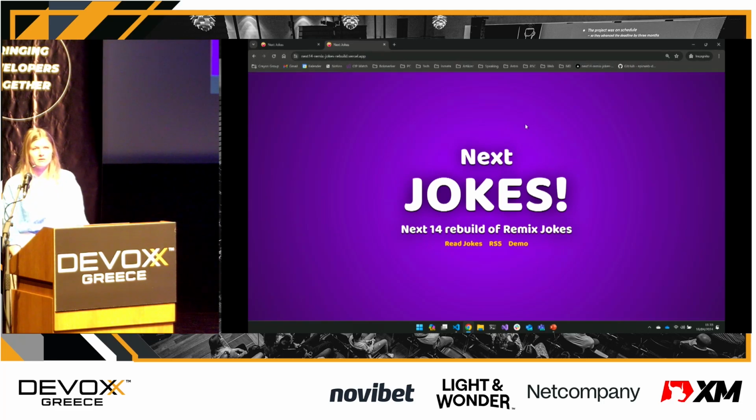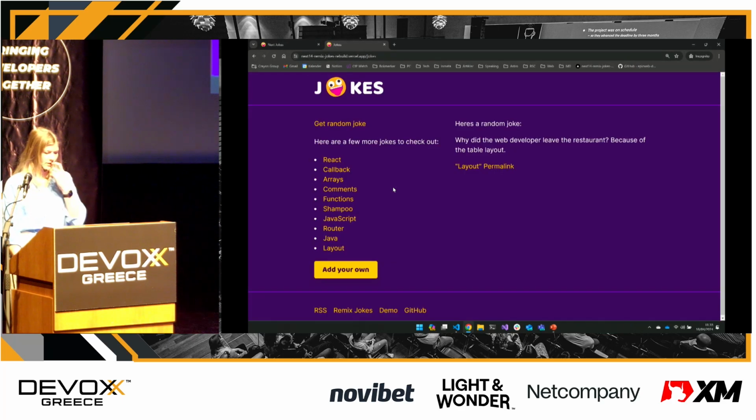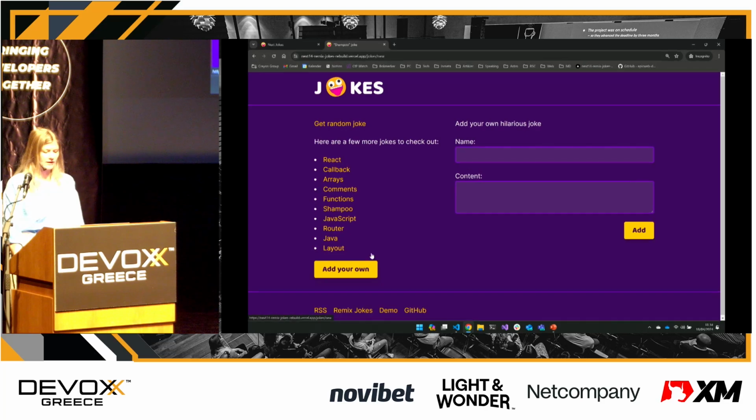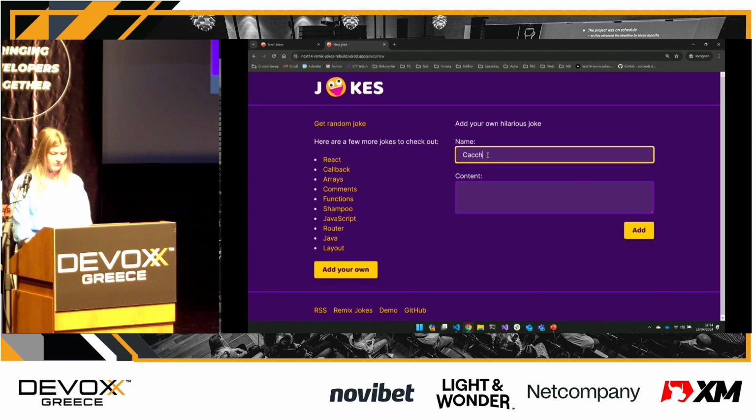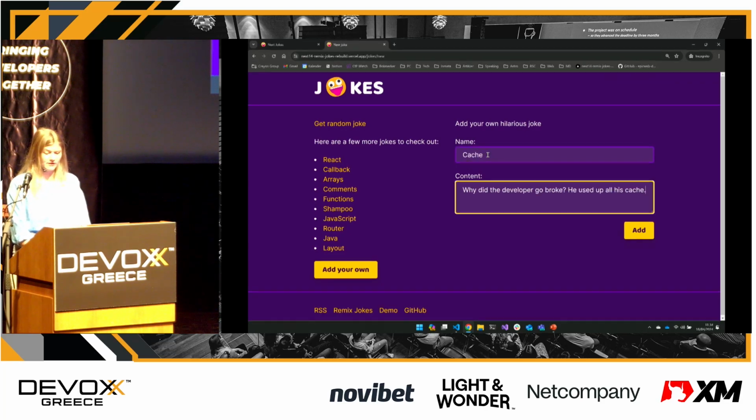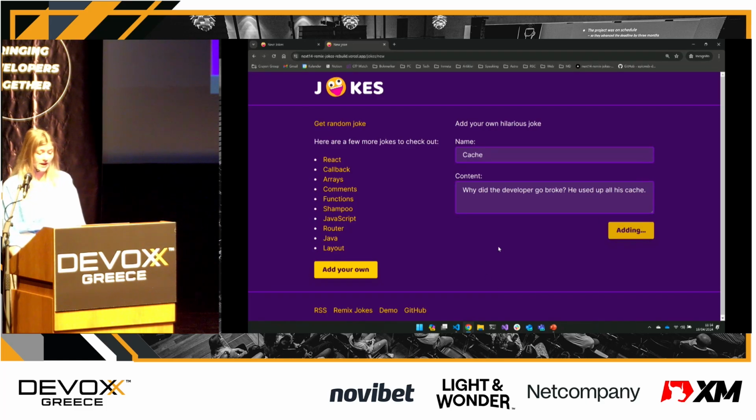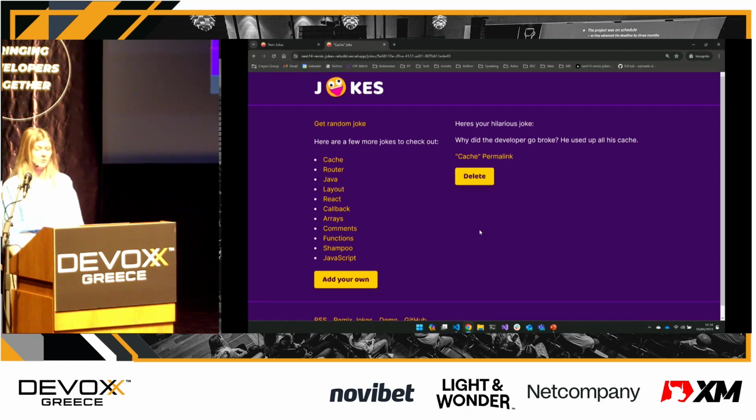So, this is a rebuild of an old Remix tutorial. It's using the app router, Prisma as an ORM with an Azure SQL database, and Tailwind for CSS. And it's deployed on Vercel, so I have a bunch of caching and stuff here. So it's pretty simple. It has the jokes list component, which is a server component, which you can use to view different jokes. And then you can add your own. For example, cache. Why did the developer go broke? He used up all his cache. So we can add that. And then we can also delete it.